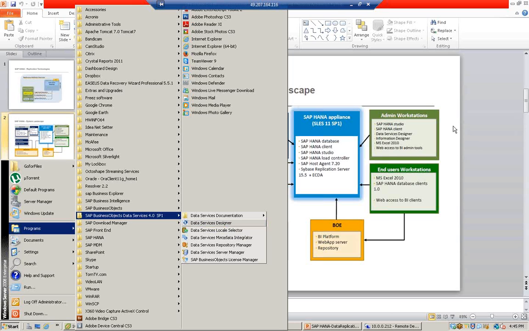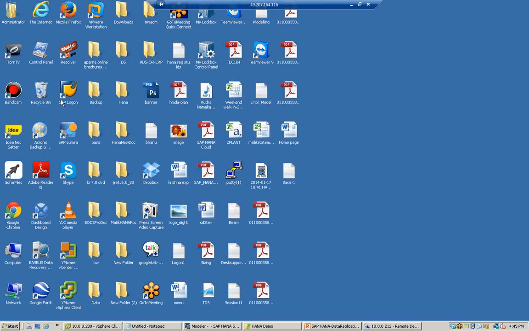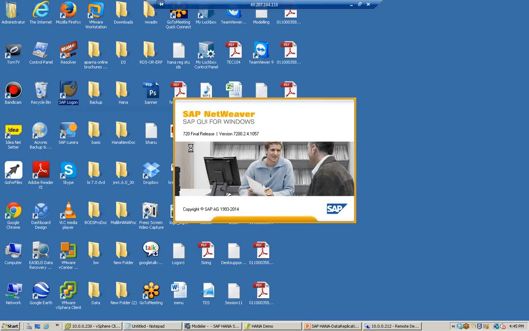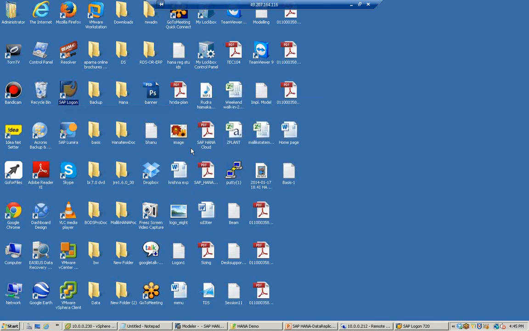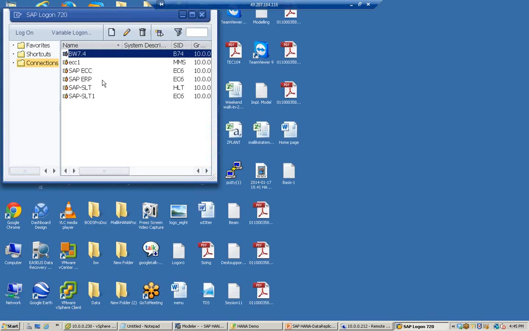And not only that, we need something like SAP GUI, the SAP Graphical Interface, which allows you to connect with applications like SLT, for doing replications using SLT or DXC, and to connect with source systems like SAP ERP. It may be BW; this SAP GUI is required.